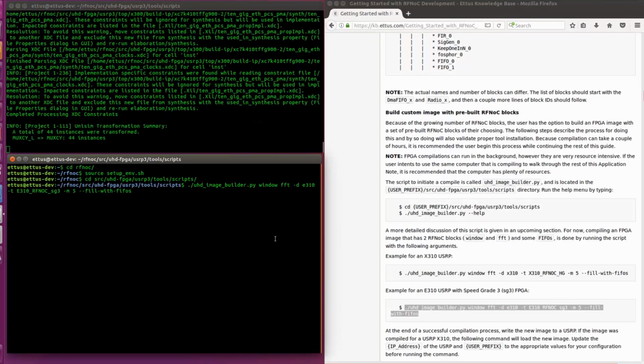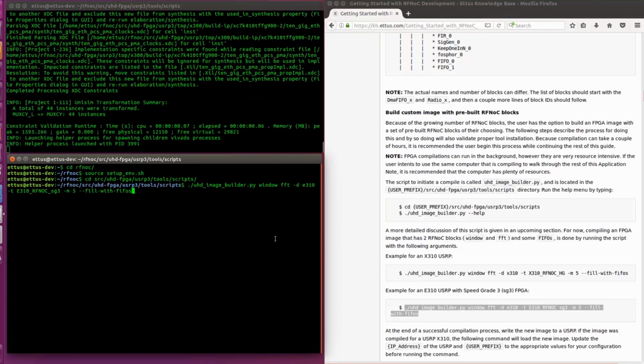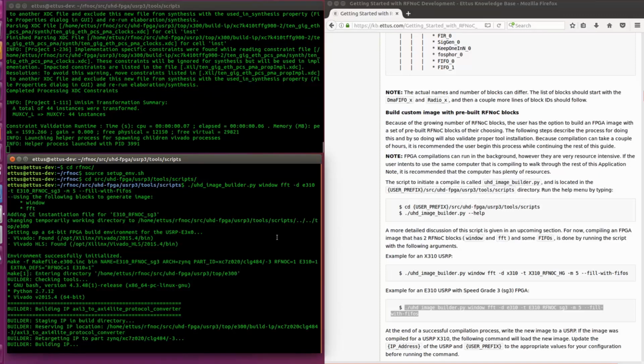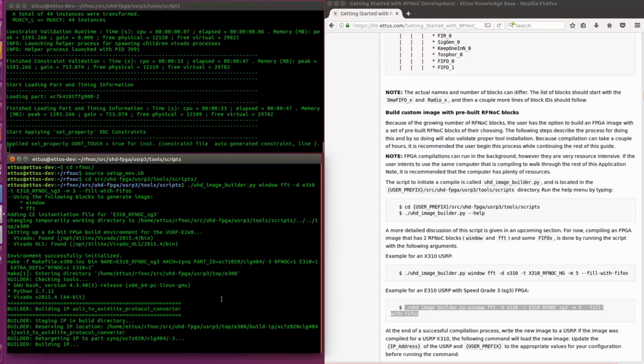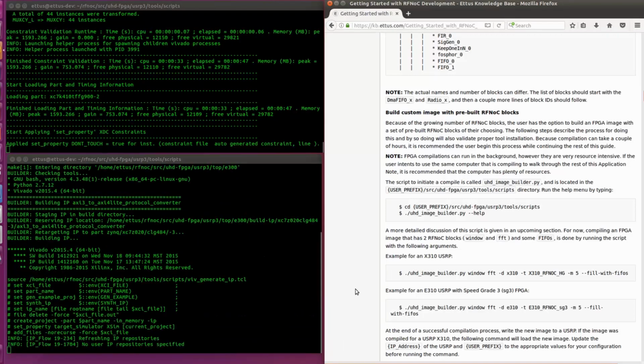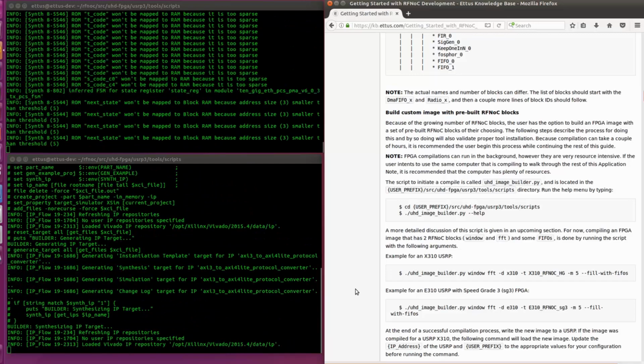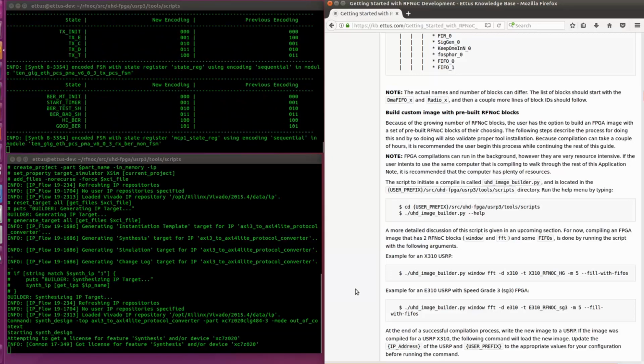The other thing you should know, and if you've ever worked with Xilinx FPGAs before, you know that not all compiles run successfully, even if everything's okay. If it fails while creating the bit file, you may just need to start the compile again.